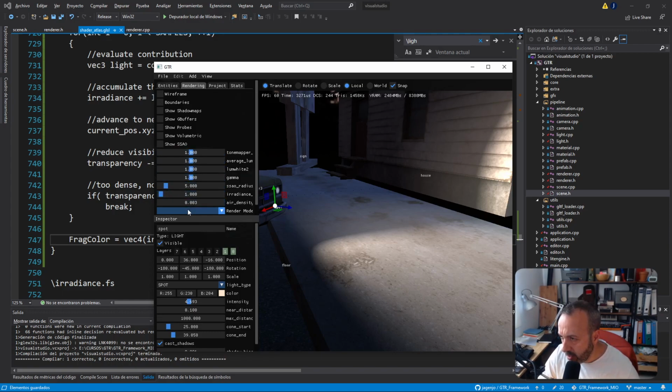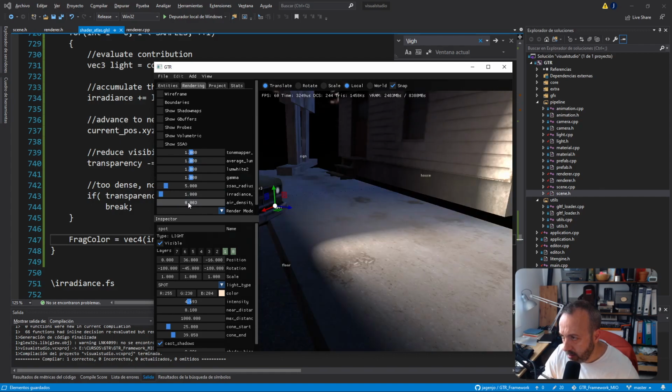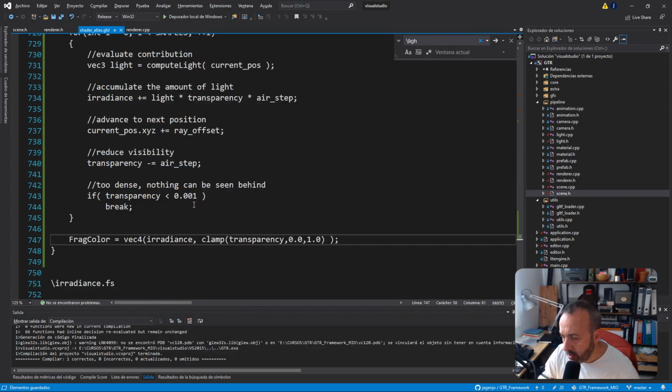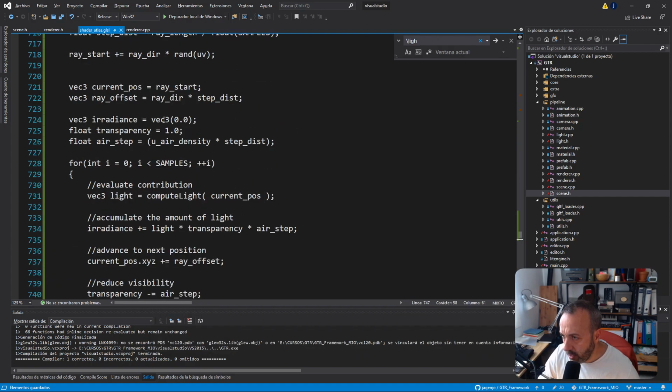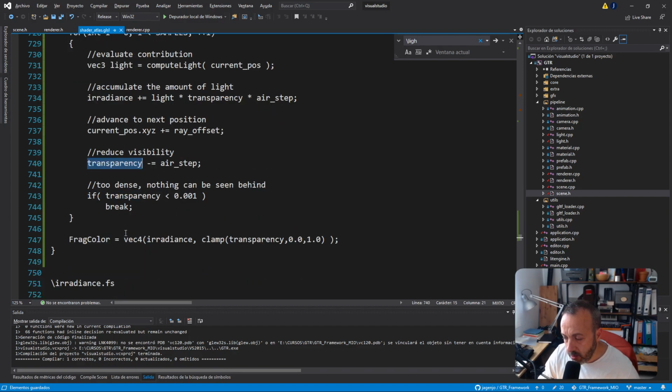So there's something strange, because if I control the density, if I increase the density, I would expect it gets darker, and it's happening the opposite, which is strange, because if I increase the air density, this step and this value is going to increase, and I'm going to extract more transparency, so this value is going to be closer to 0. Oh yes, and if it's closer to 0, it's less visible. Yeah. The fog is less visible.